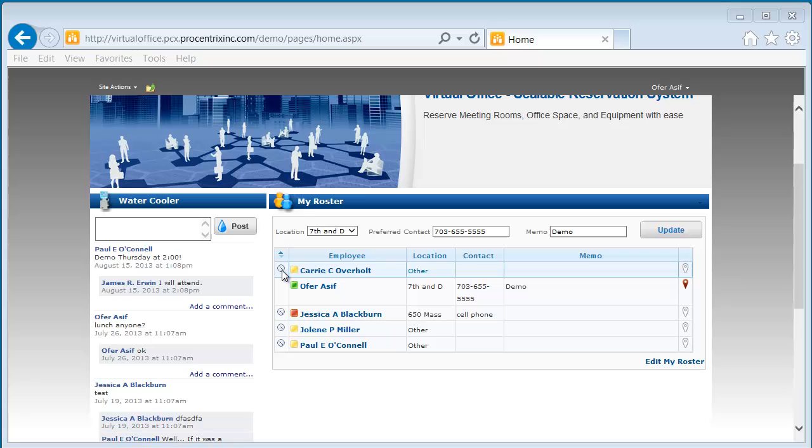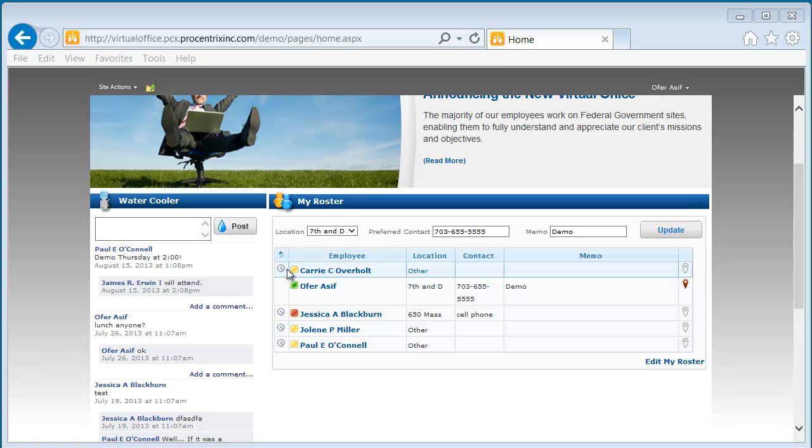The first column is a visual of a clock. It just tells you how recently the status of the roster member has been updated. It's a status freshness indicator.